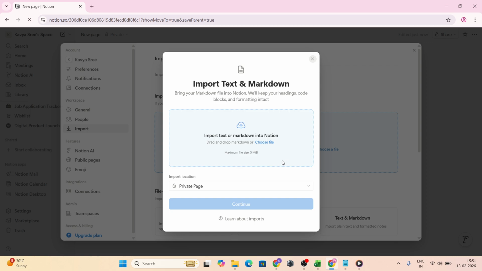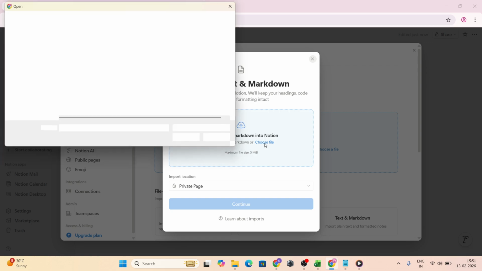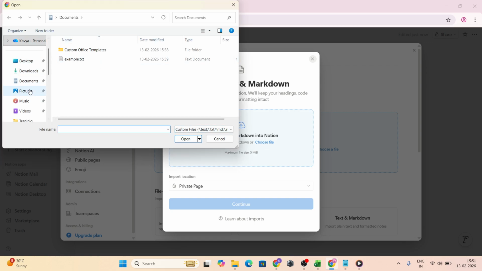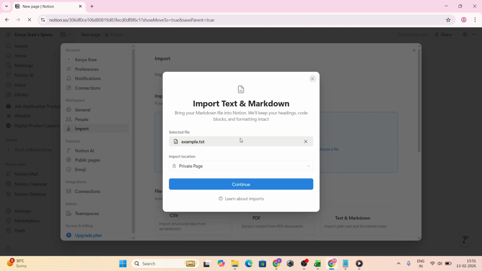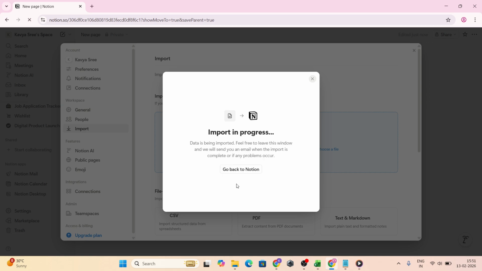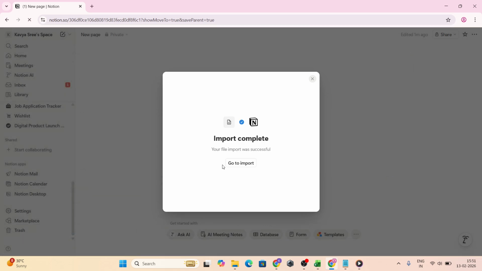When the Text and Markdown import window opens, upload your file. Use the file picker to browse your computer. Select your TXT or MD file and confirm. If you are not sure which file to pick, remember that Markdown files usually end with MD and are great for structured notes with headings and lists. Plain text files end with TXT and work perfectly for simple content.